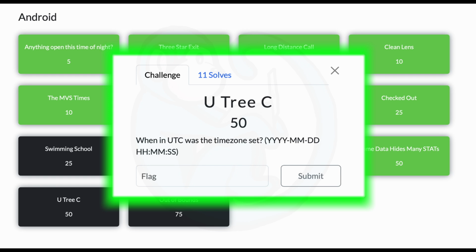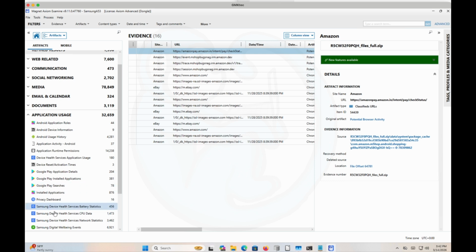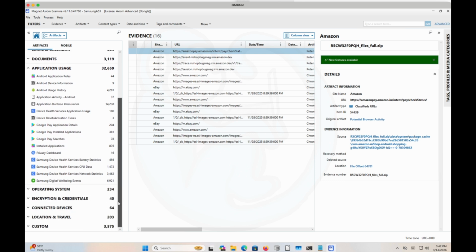Question 13, U-tree-C. When in UTC was the time zone set? You would think this is a standard question so that it would be built into some of the tools, but nope. So the place to start is the Android Samsung Wellbeing that we explored from question 2. And in Axiom, I'm going to go to the application activity, Samsung Digital Wellbeing Events.